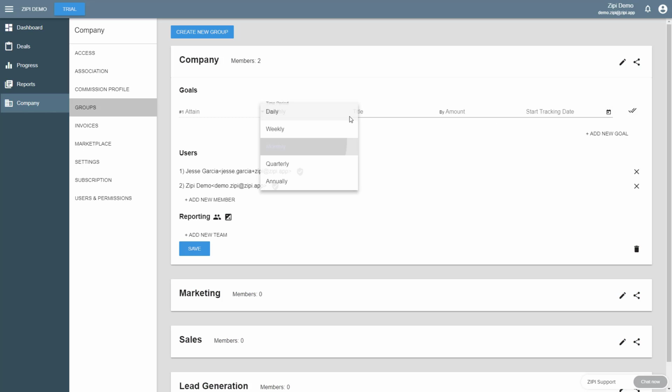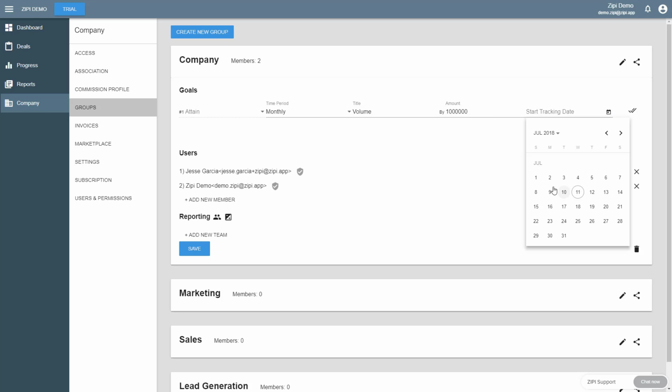And let's say for the period of this month, we want to hit, or let's just call it volume. We want to hit $1 million in volume. And we want to start tracking this on July 1st. Now this checkbox right here, these are crucial.